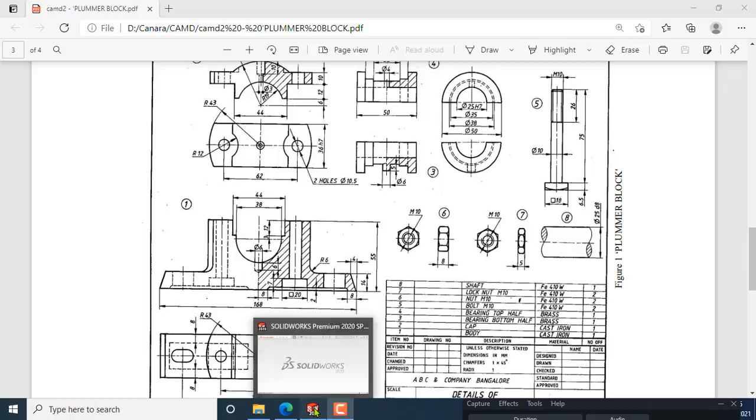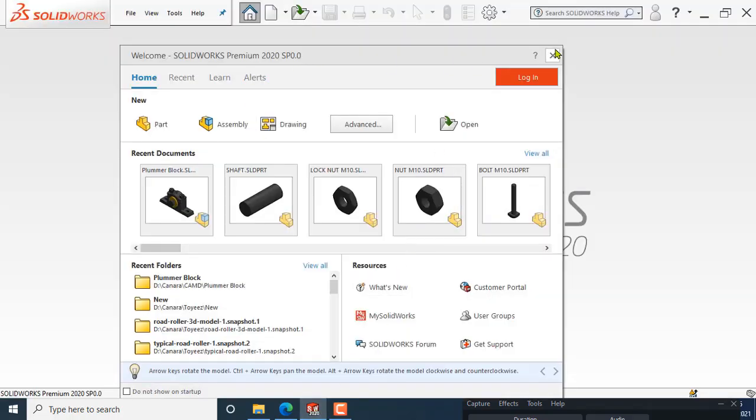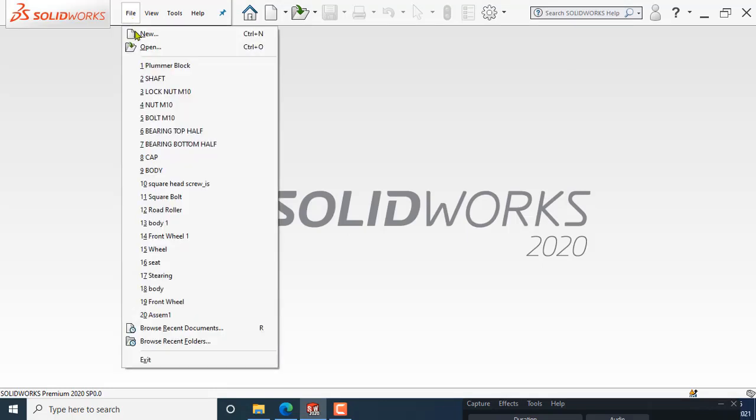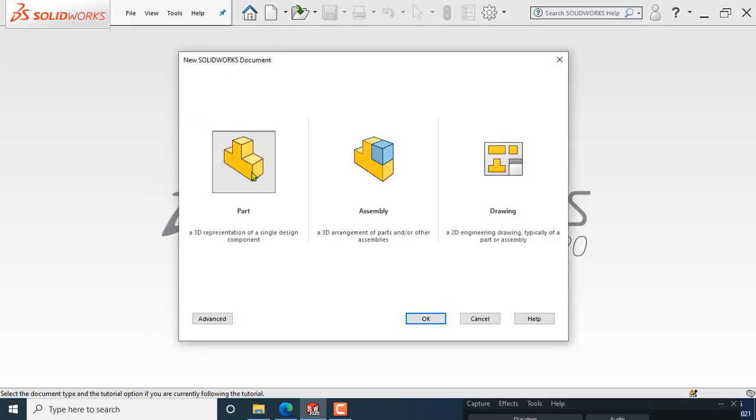First we will open SolidWorks. When you open SolidWorks, you will get it like this. Then go to File, New, and when you open the File, New option, three options will be asked. One is part modeling, assembly modeling and the drawing. Now we need to do the part first, then assembly, then drawing. First we will go to part, click on the part, then give OK.